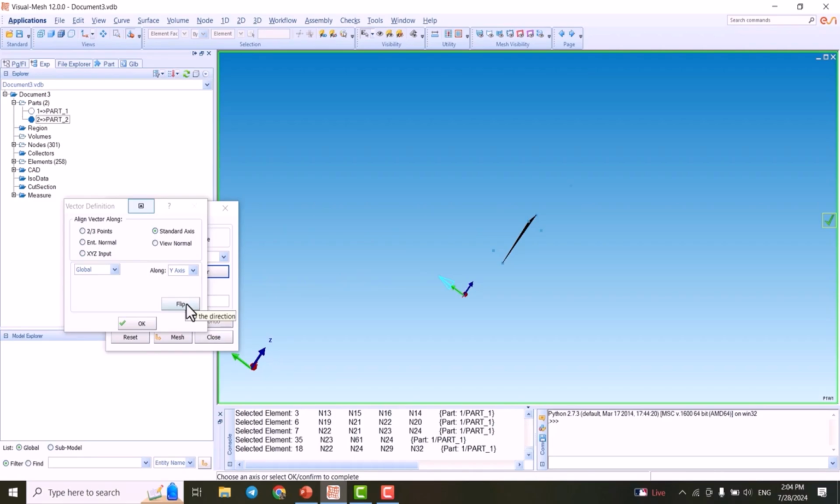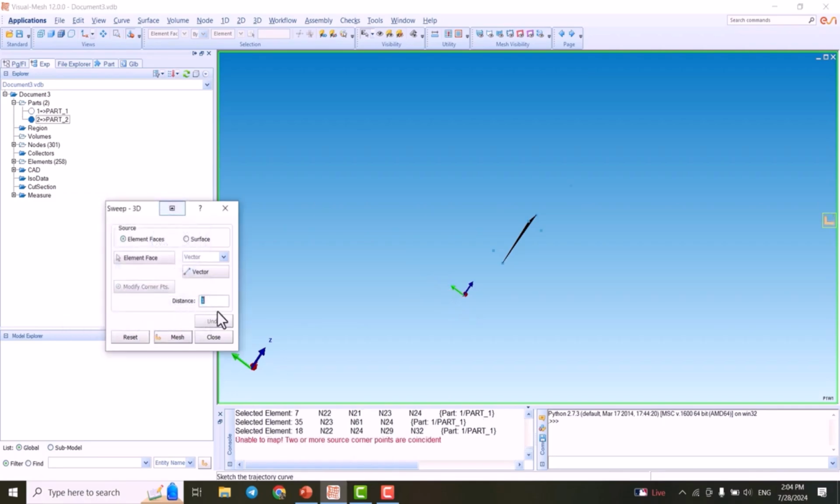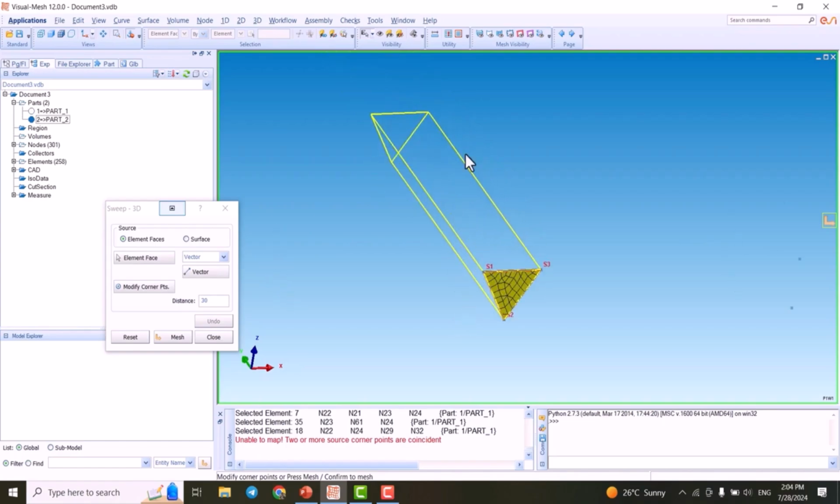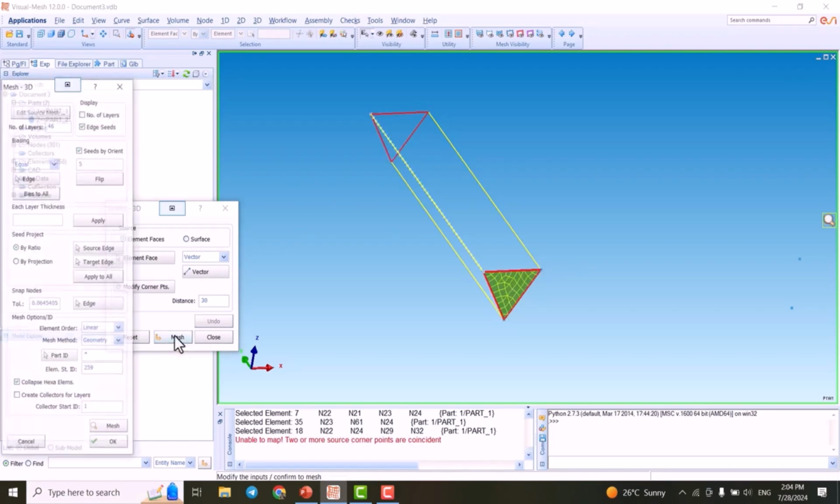If you want the other direction, you can simply click on flip and that's it, but we want this to be in this direction, so we click OK, and the distance should be 30 because the length of our model is 30 millimeters. So here you see is the expectation of the model, so this is going to be extended in this way, and we click on create mesh.